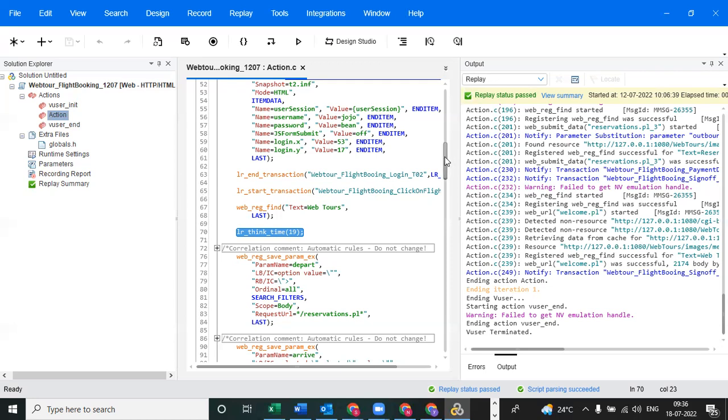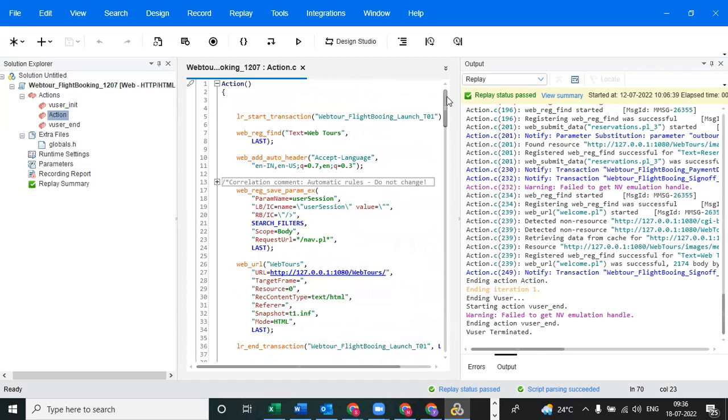Okay, everyone got it. Now we'll go into the web functions. What are the web functions you know? As of now, what are the web functions we discussed? In script, web reg save param, web set max HTML param length, very good. Web reg save param, web reg save param ex, good. Web reg save param regexp, web reg find.